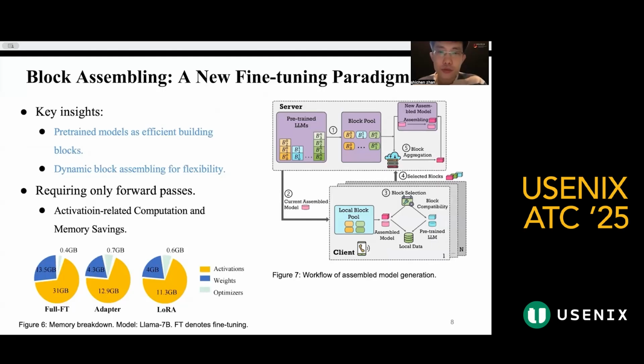SCRM is built on two core ideas. The first is that the pre-trained LLMs already hold rich knowledge. We just treat each block as a reusable intelligence. The second, instead of full model fine-tuning, we selectively assemble relevant blocks for each task.